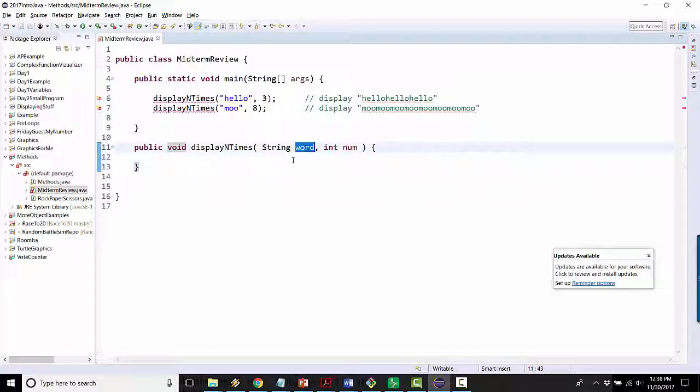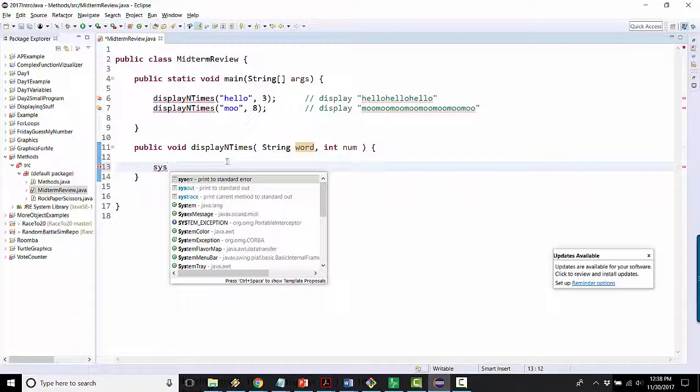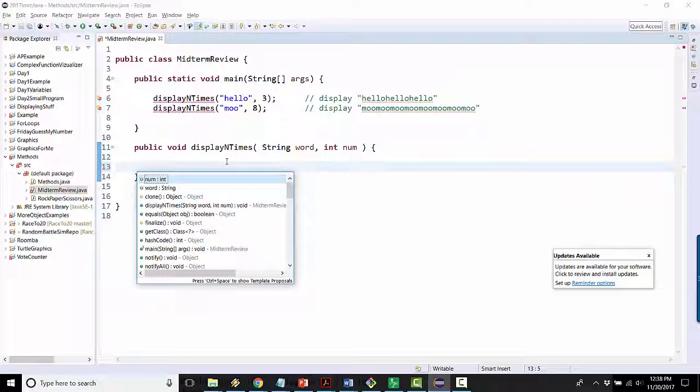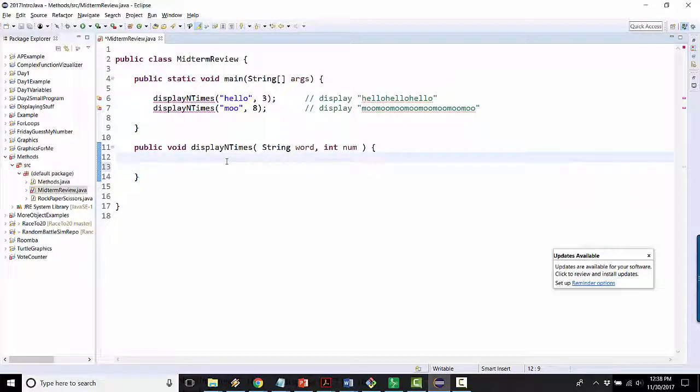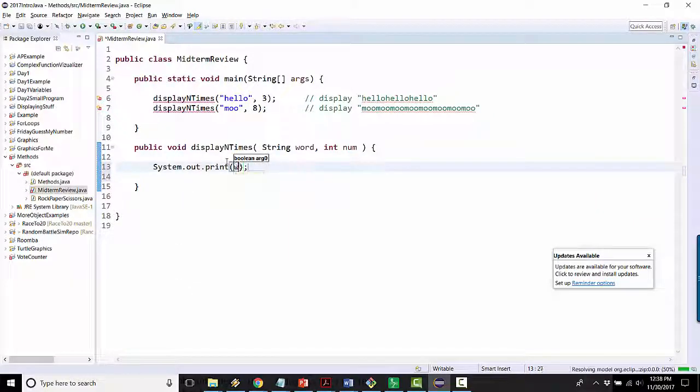I want to display this, so I know I'll have a System.out.println of word. So that'll print whatever the first input is. But I want to do that a bunch of times. I want to do that num times.